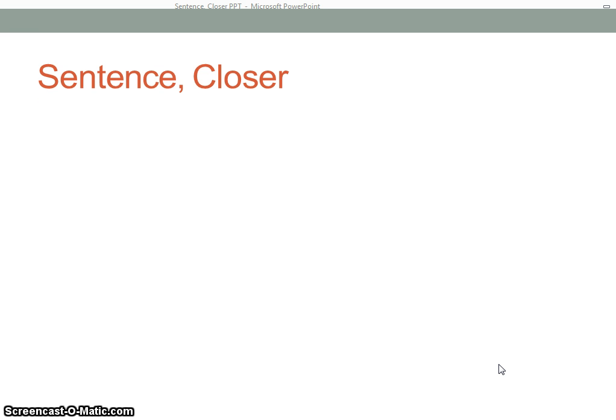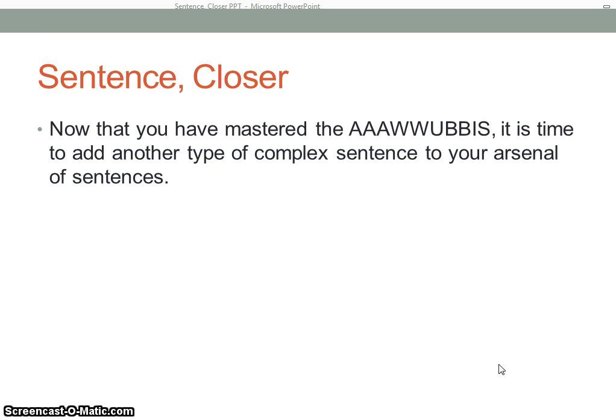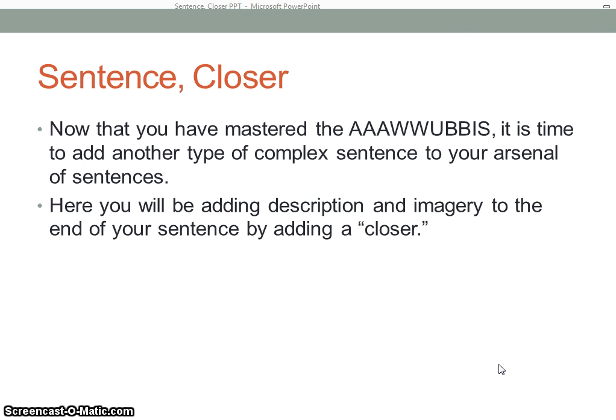Sentence comma closer is the next structure you're going to learn. So you've mastered the AWUBIS, and we're not going to say it like that anymore because quite frankly, it's annoying when you say it. Some people say it one way, but I say it another. It is time to add another type of sentence called the closer. And here you're going to be adding description and imagery to the end of your sentences.